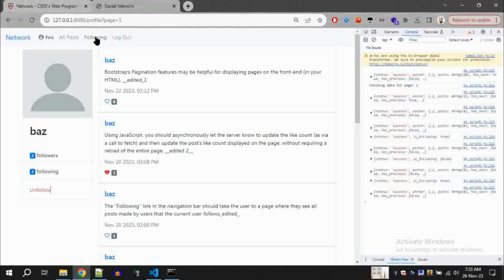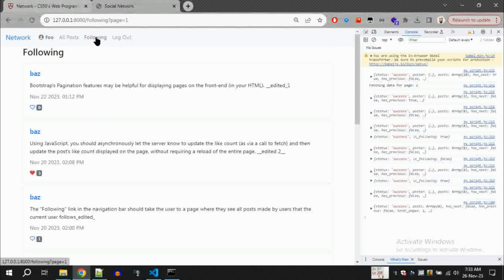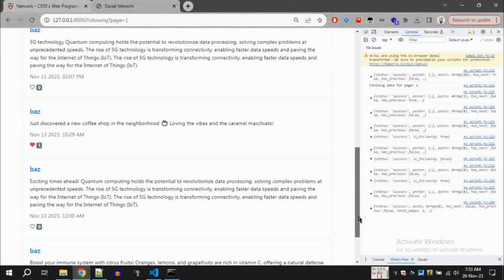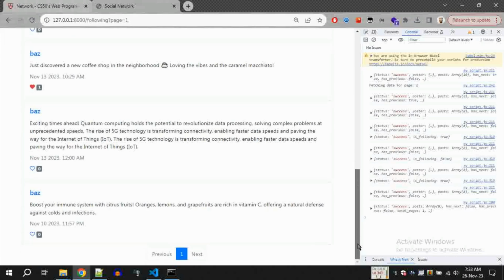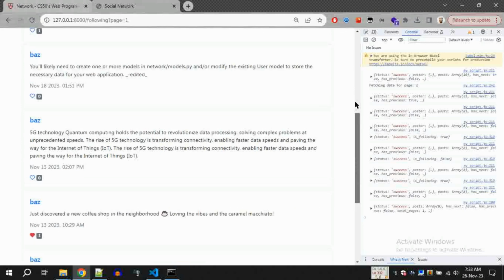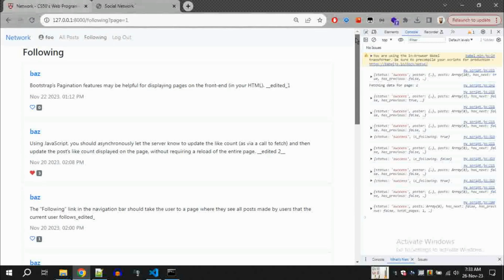The Following link in the navigation bar takes you to a page displaying posts from users you follow. This page behaves similarly to the All Posts page, but with a more limited set of posts. Remember, this page is only accessible to signed-in users.